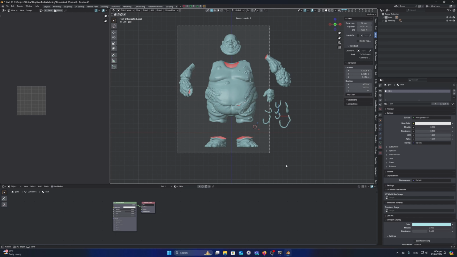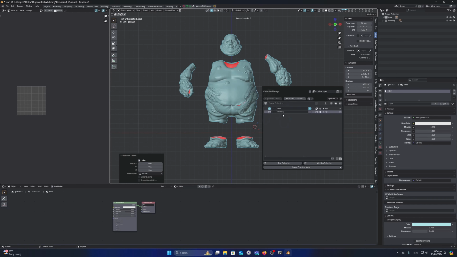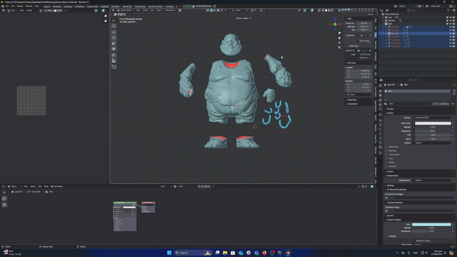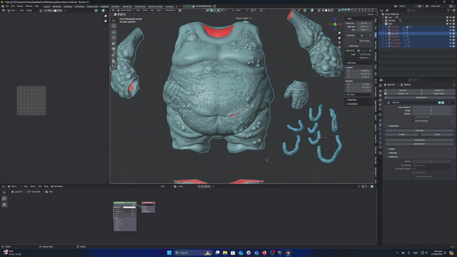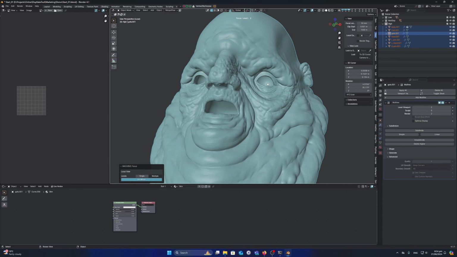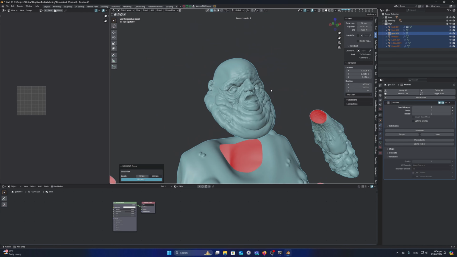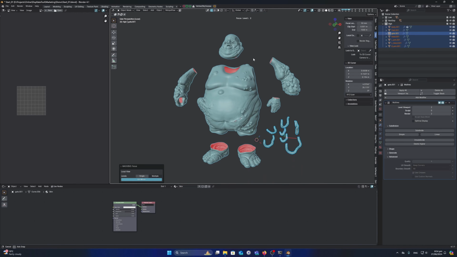Great. Now let's Alt-D, duplicate these, instance, sorry. Dump them into a high collection. And the reason I'm instancing is so any changes I make to the low will affect the high. So then I'm just going to increase the subdivision levels of my sculpt data, my multi-res modifiers, so I have all of the nice detail in my model here. Great. Let's hide that collection for now.